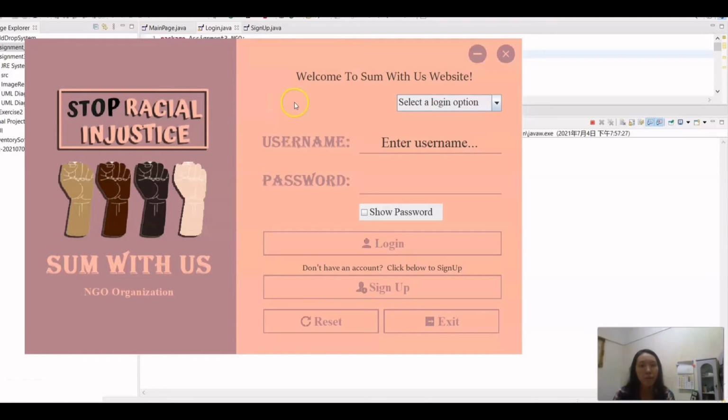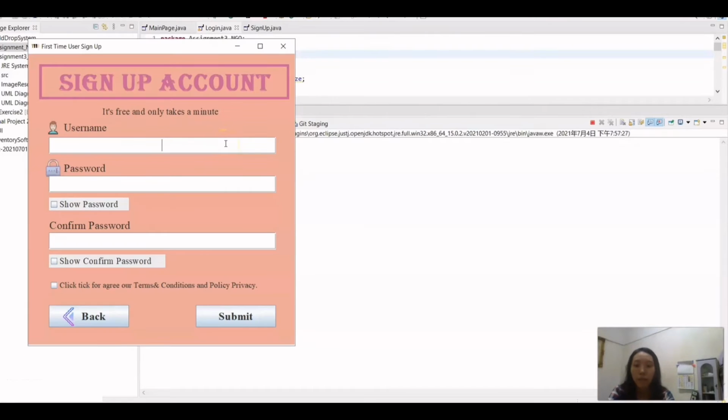First it comes with the login page. The user needs to select a login option as a user and enter a username and password. If they don't have an account, they need to create a new account by clicking the sign up button. By setting a new username and password, make sure both passwords are the same.